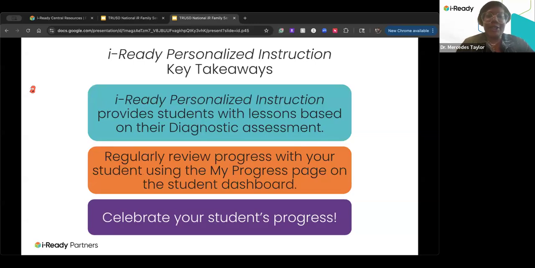For personalized instruction, it provides students with lessons based on their diagnostic assessment. Make sure to regularly review progress with your student using the My Progress page on the student dashboard, and celebrate your students' progress.